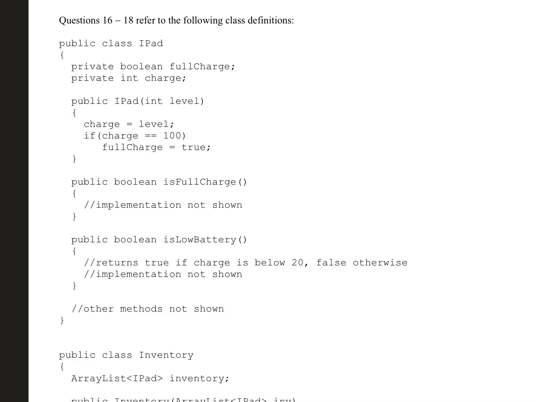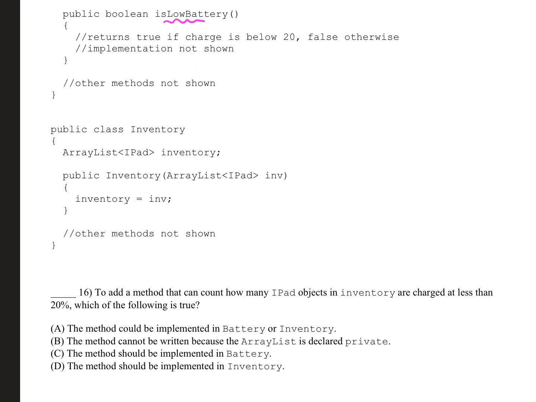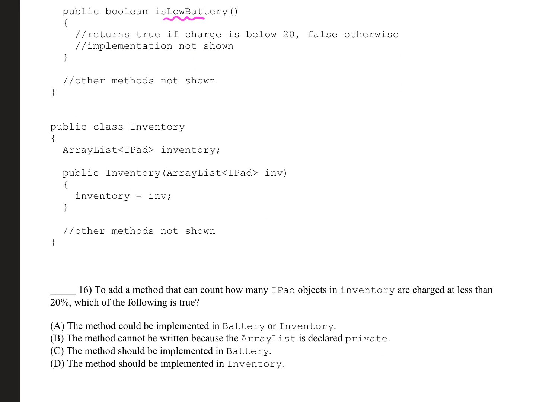Okay, so we have a class called iPad, and we have several methods in the iPad class. Here we've got a full charge battery, and then a charge. We want to know, is it fully charged? Is there a low battery? And then we have a second class called inventory. Inventory is an array list of iPads.